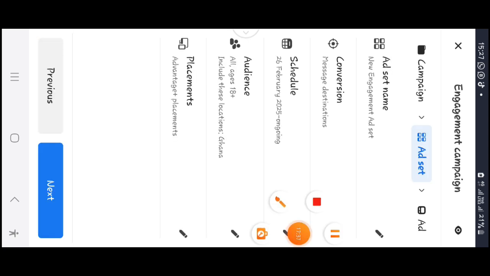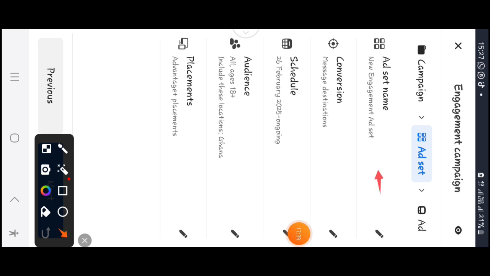Once you click on next, here is just like the same part that we wrote, which is your ad set name. So you can just click on it and put in any name at all that you use to identify it. That is also this number here. It doesn't really work for anything.